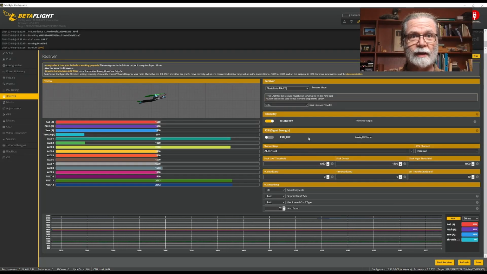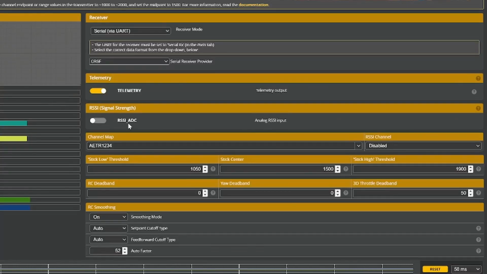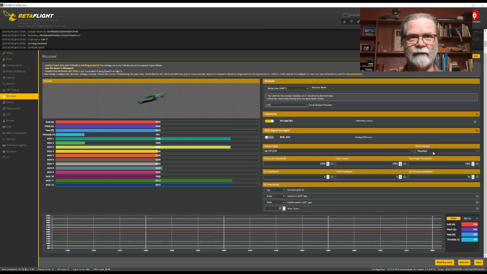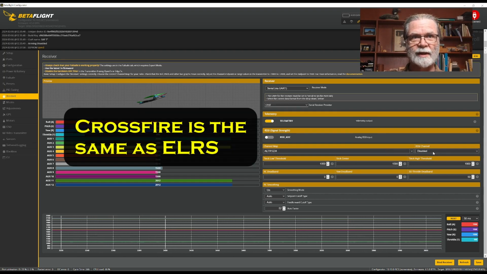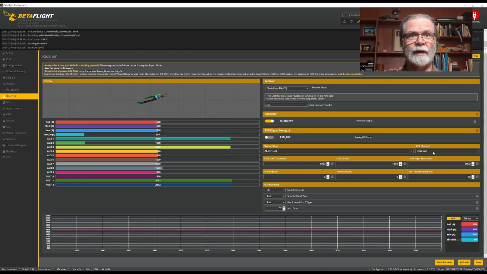I'm using Express ELRS. Express ELRS has telemetry built into it. So to do that, I need to make sure that the telemetry is turned on, and I need to make sure that the RSSI ADC is turned off, and that the RSSI channel is turned off. Now that's how you set it up for Express ELRS. If you have different hardware, you will need to set that up as is specific to your hardware. Once you have done that, we can come down here and click Save.